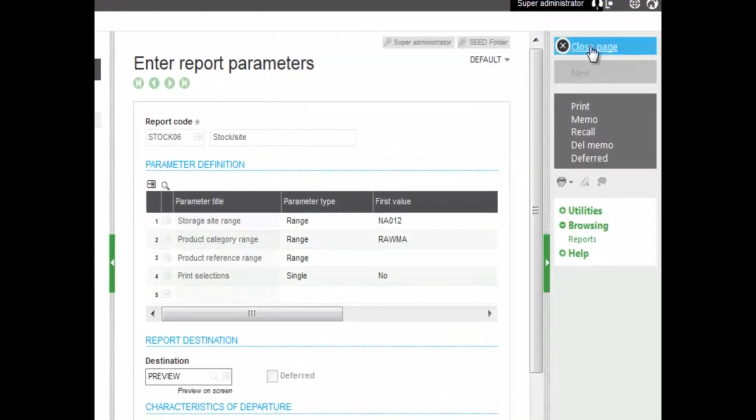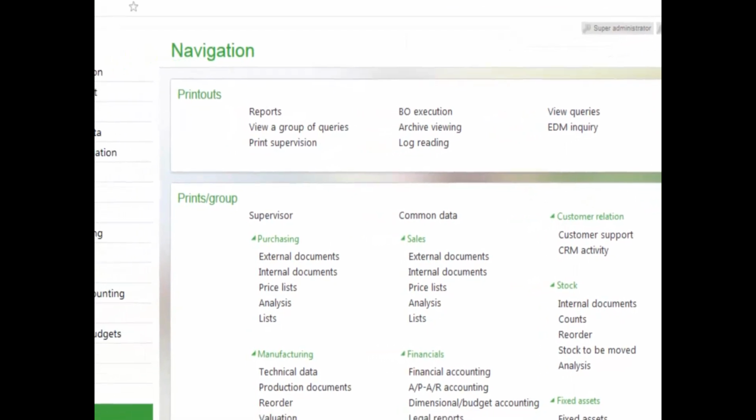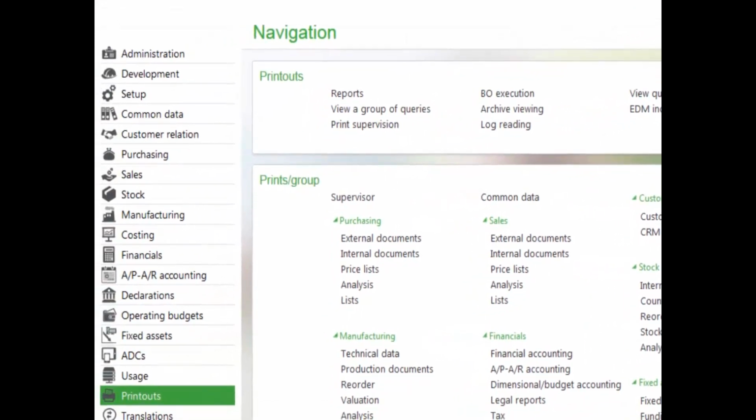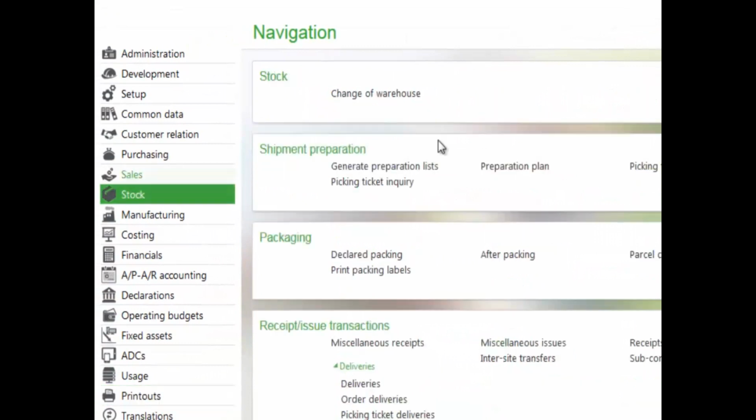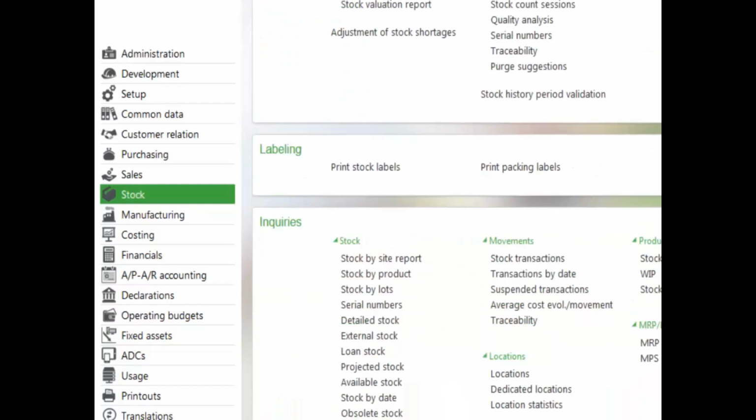So that's how you would process a report or run a report in the system, and that's where you would locate all your reports. You can also do inquiries. Now, inquiries are going to be in the modules themselves under stock, and there's multiple different places where you can actually run an inquiry, and I'll give you an example.